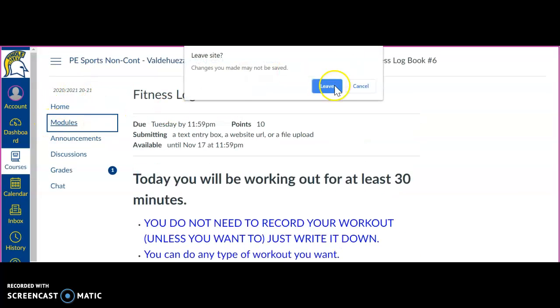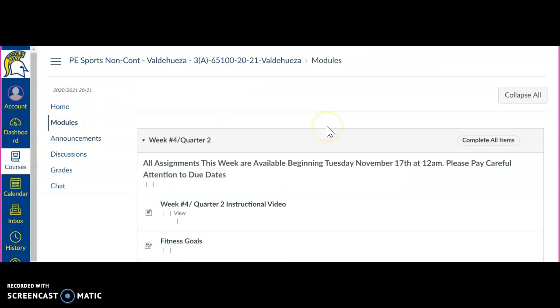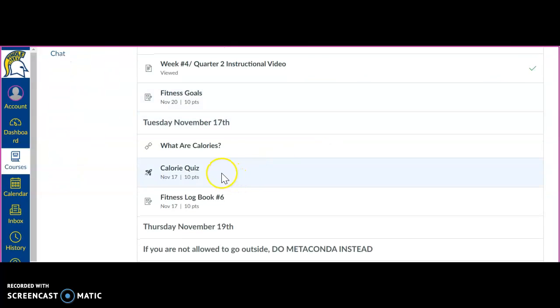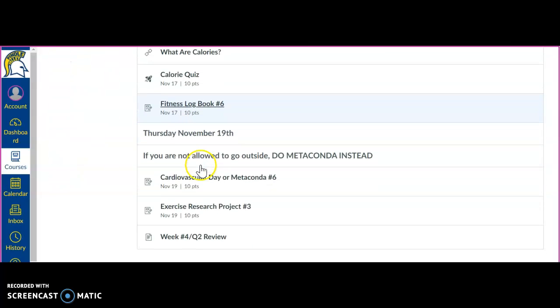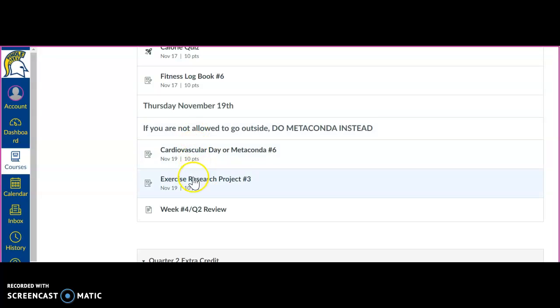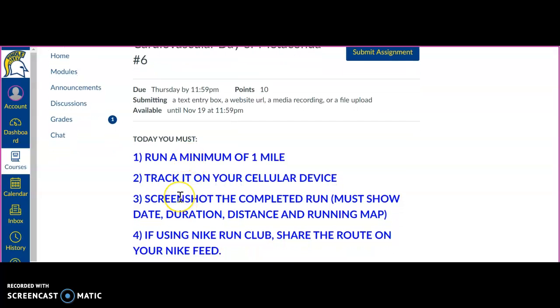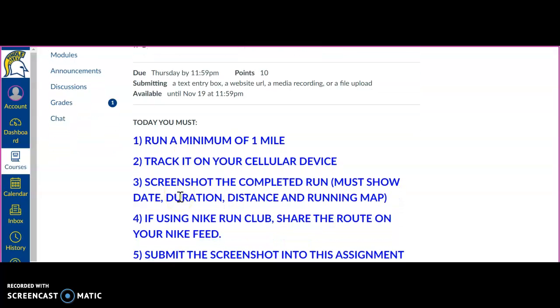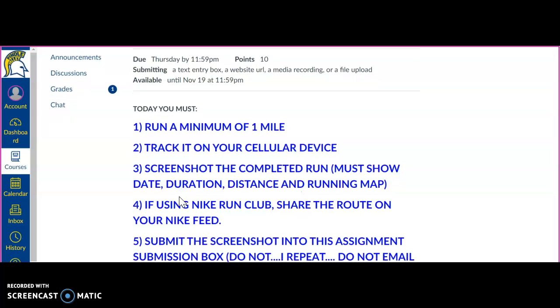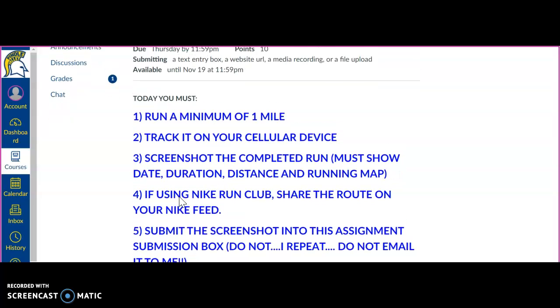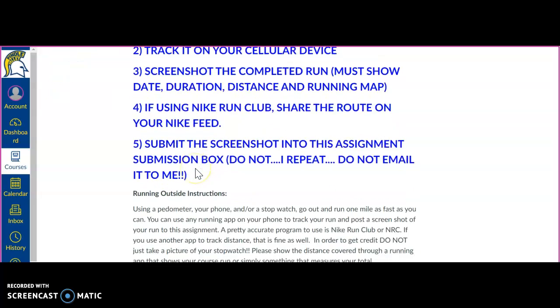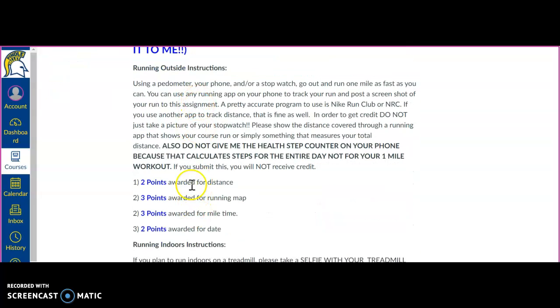And let me go back to the next assignment. So those are your 2 assignments for Tuesday, and then you've got 2 for Thursday, and you guys have the mile run. So once again, for the mile, there's 3 ways to do the mile. You can run indoors, you can run outdoors, or you can do the Metaconda workout, which is an exercise video, and record 10 minutes of that. So your running outside instructions are going to be right here.